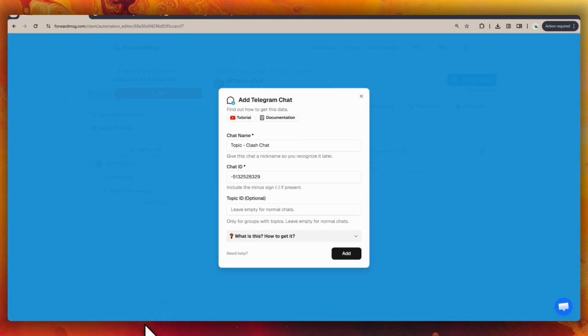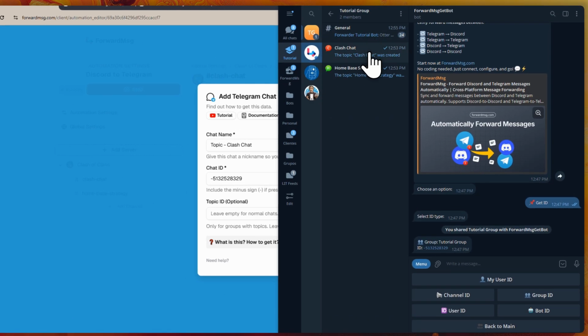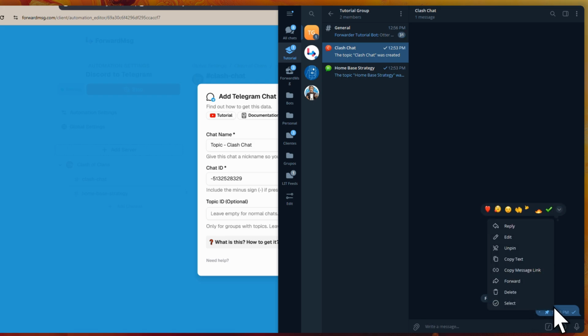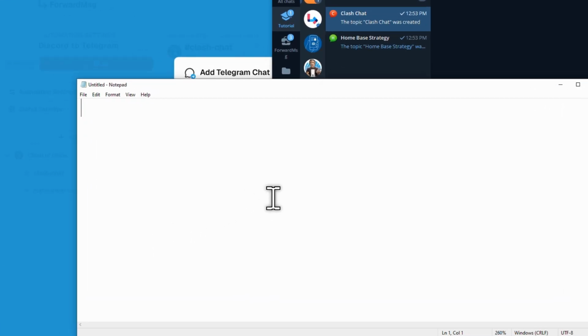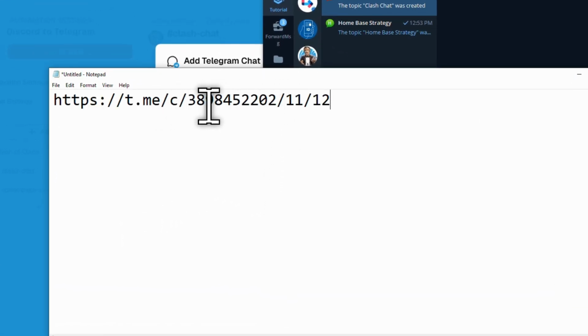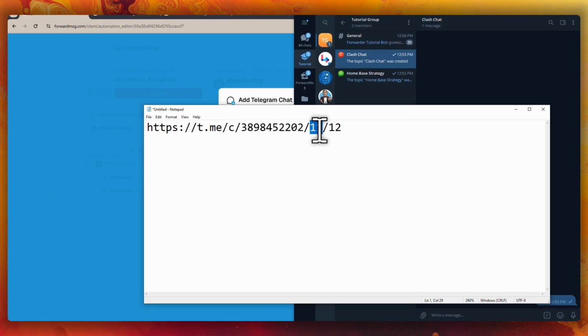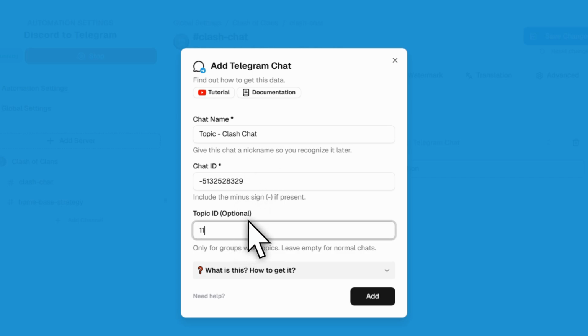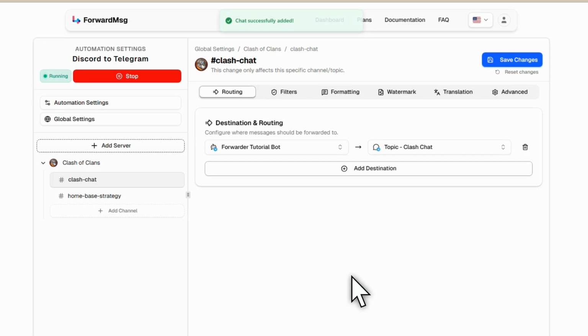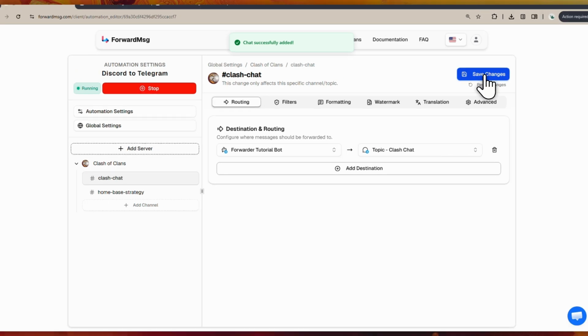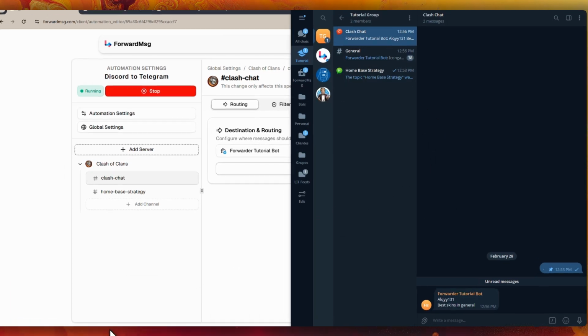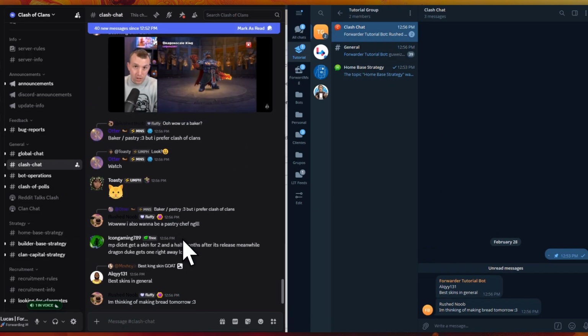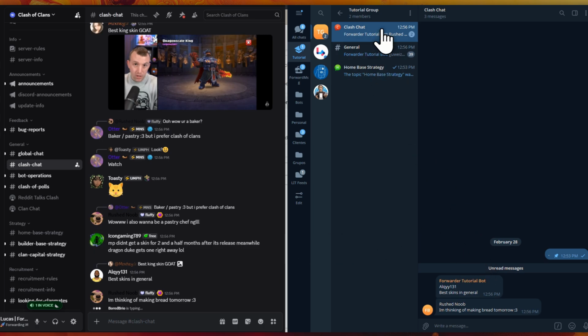To get the topic ID, go to that specific topic in Telegram, right-click any message inside it, and select Copy Message Link. Paste that link anywhere so you can read it and copy the value between the slashes at the very end. In this example, it's the number 11. This is the topic ID we need. Copy that number, paste it into the topic ID field on the website, click Add, and save your changes. Now, messages from Clash Chat will route directly to that specific topic.